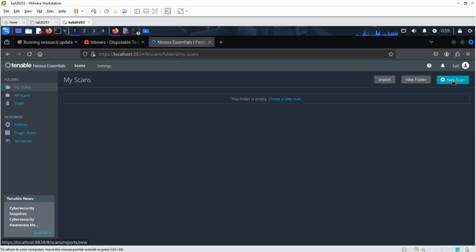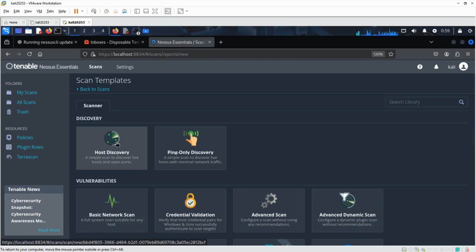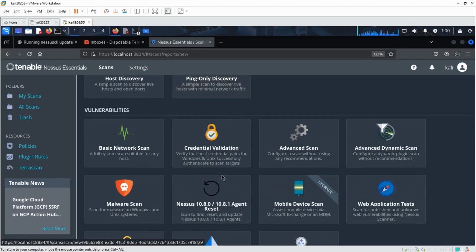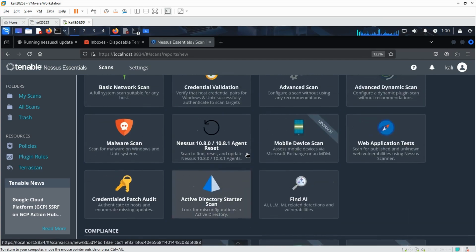So we're going to go to new scan. We have host discovery, a simple scan to discover live hosts and open ports. Ping only discovery, a simple scan to discover live hosts with minimal network traffic. We have a full system scan suitable for any host. We have advanced dynamic scan, configure a dynamic plugin scan without recommendation. We have a bunch of scans you can do here.